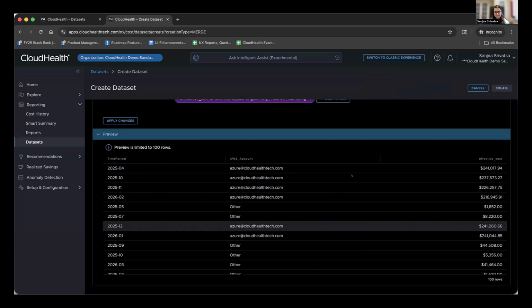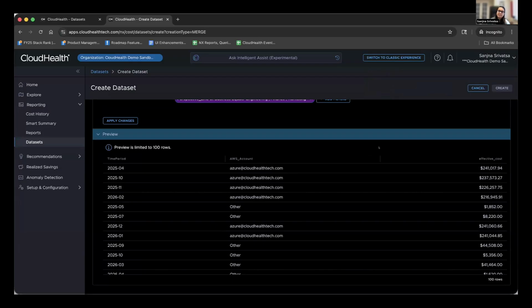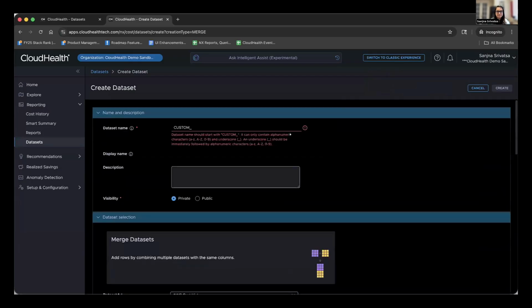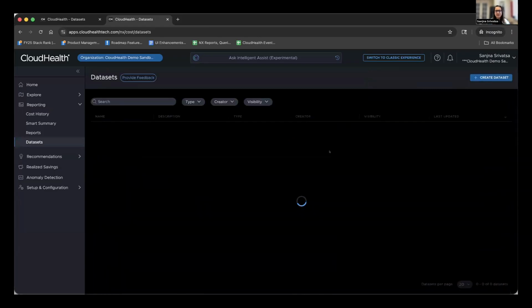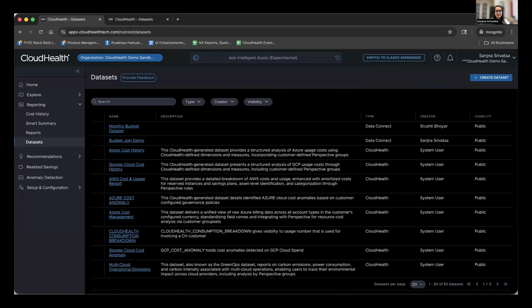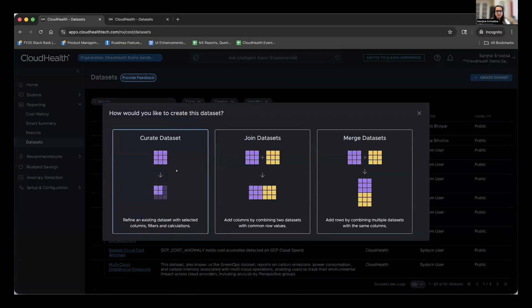Perfect. Now I'd be able to see my data set here. This is really cool. I think it's the only one in the market that can give you a UI to do these complex operations. The last one we have is curate.